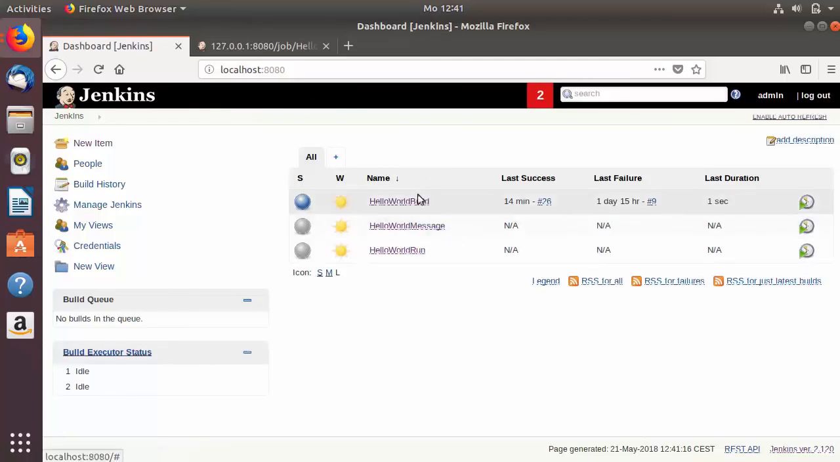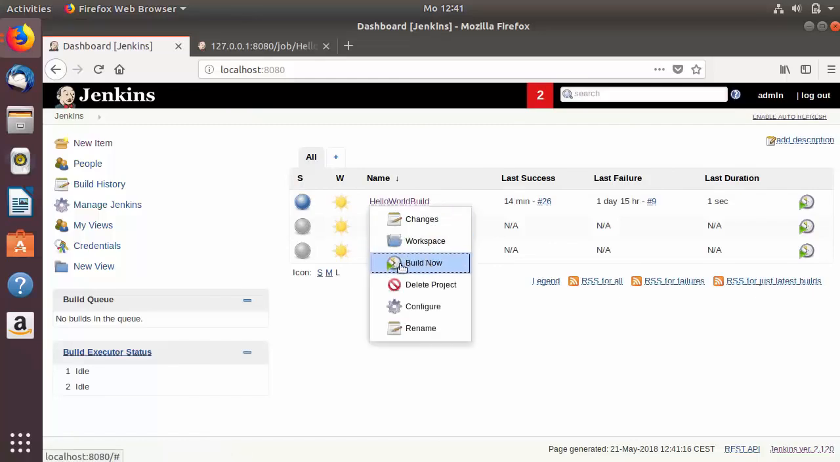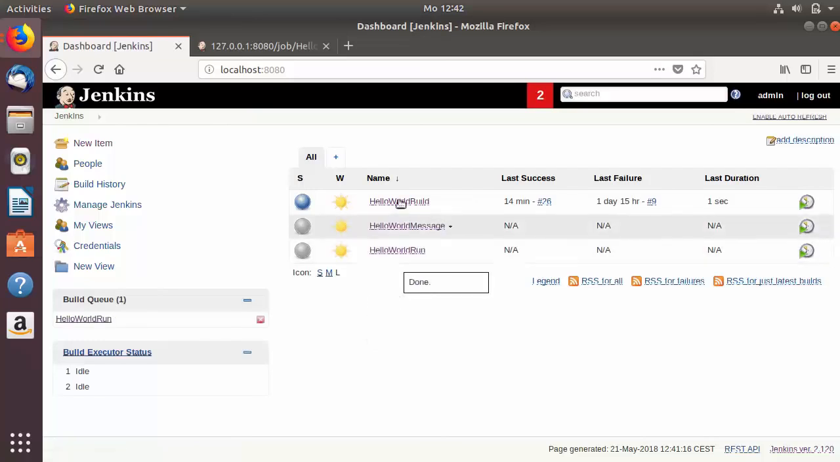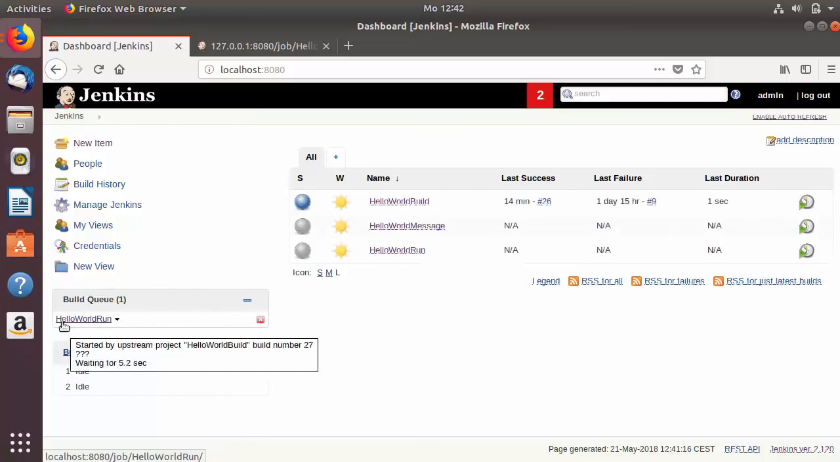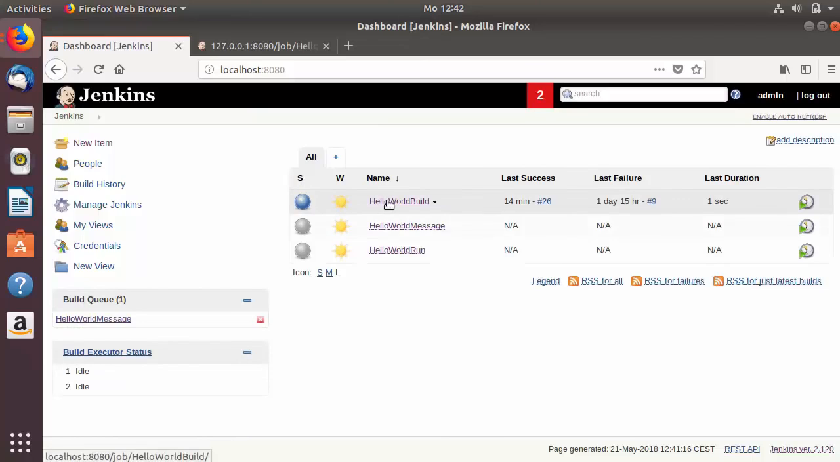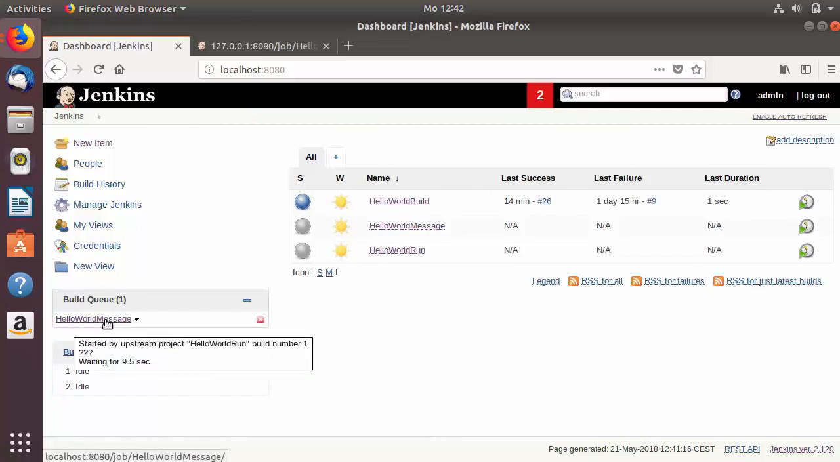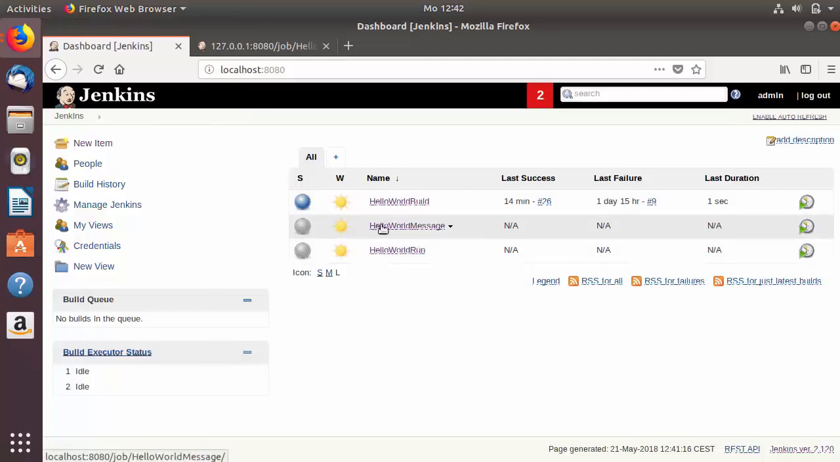So let's just start the build of hello world build Jenkins job. For that I can just click on this little arrow here, and I can just say build now, which is going to start the build of hello world build. And you will see after some time, this is in the queue. So hello world run is in the queue. So as soon as my hello world build is completed, the hello world run will be executed. And now you can see hello world message is in the queue, because hello world run is completed. So hello world message will be executed after the execution of hello world run.